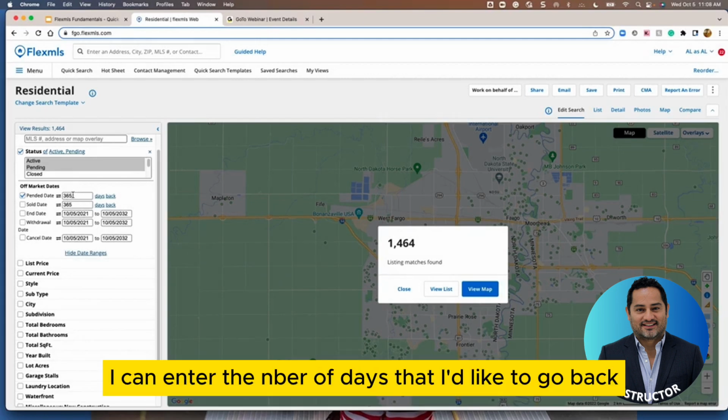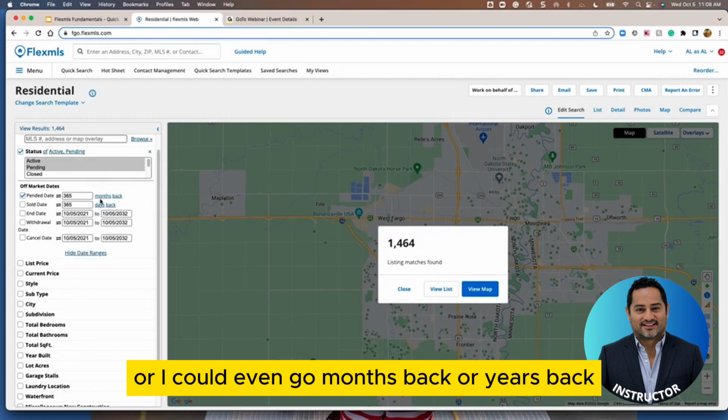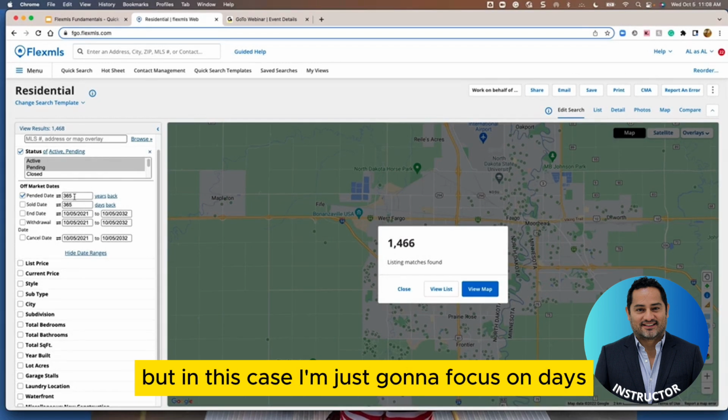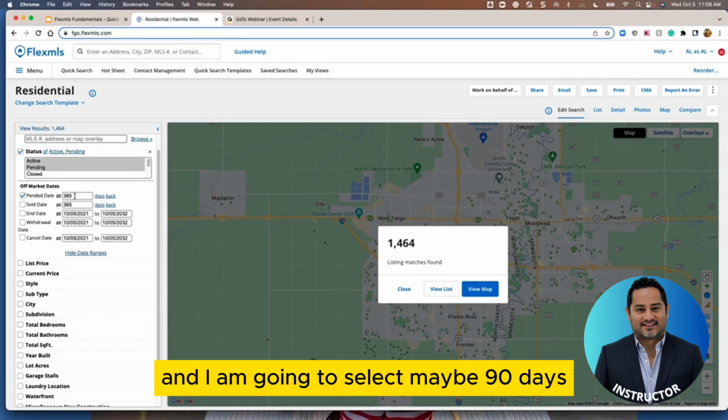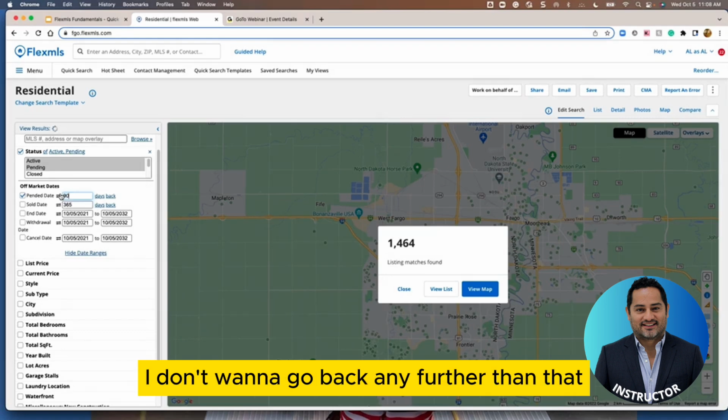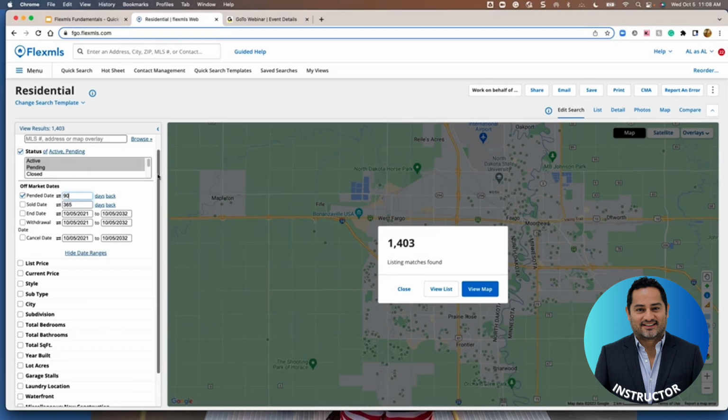And in this case, I can enter the number of days that I'd like to go back, or I could even go months back or years back. But in this case, I'm just going to focus on days. So I'll click that one more time. And I am going to select maybe 90 days. I don't want to go back any further than that.